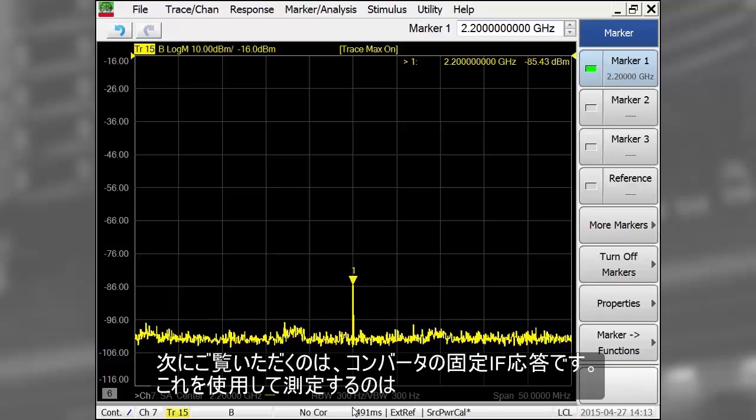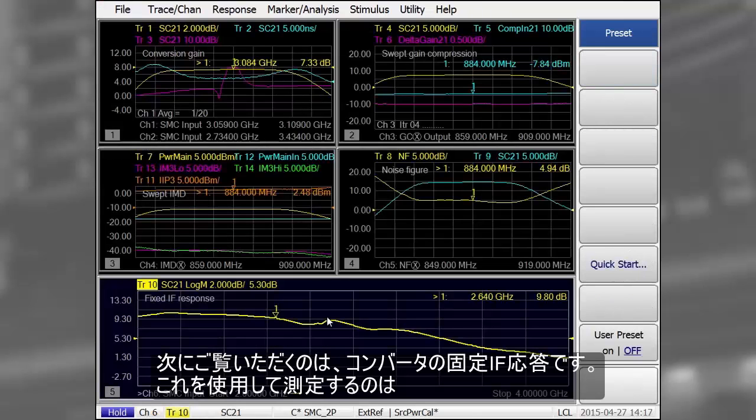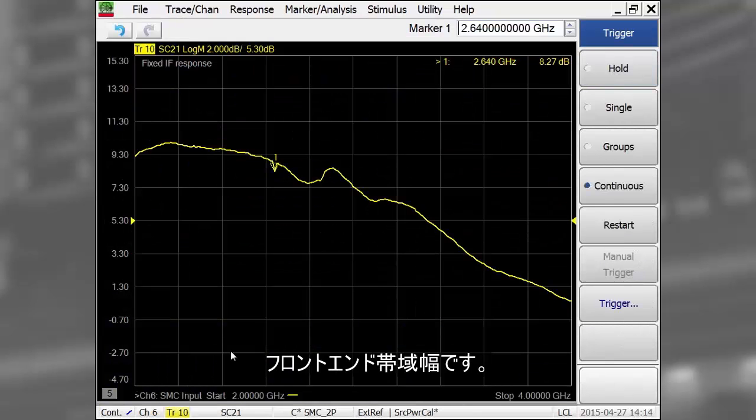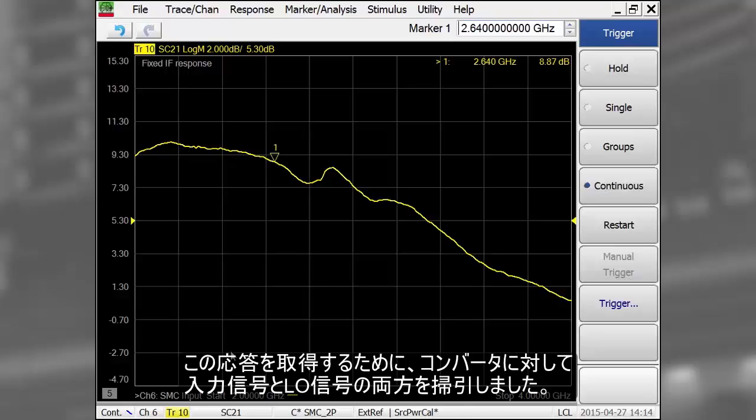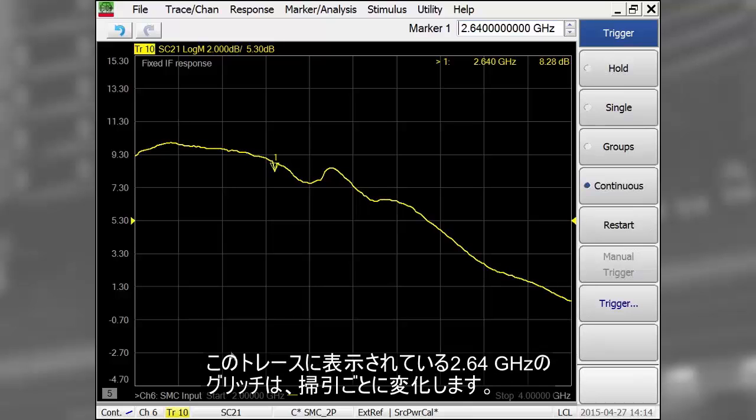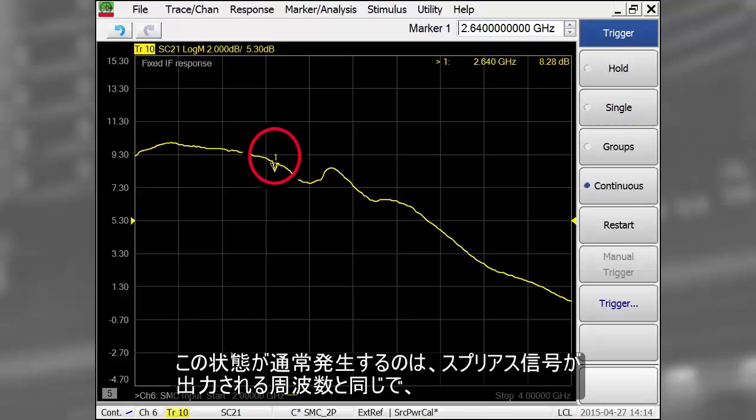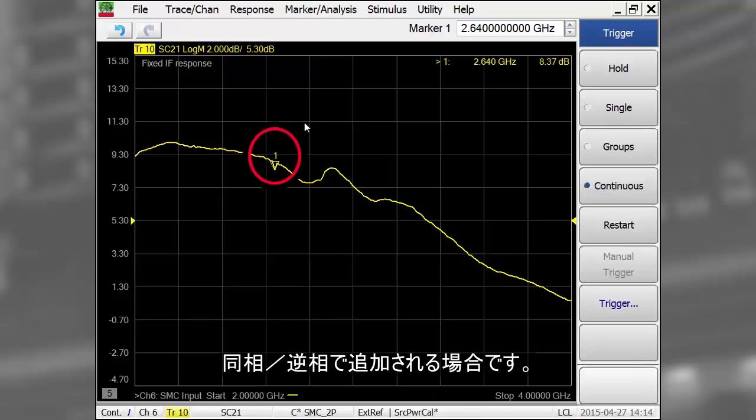Now, let's take a look at the fixed IF response of the converter, which is used to measure the front-end bandwidth. This response is generated by sweeping both the input and LO signals to the converter. This trace shows that at 2.64 gigahertz, there's a glitch that changes from sweep to sweep. These are usually caused by spurious signals landing at the same frequency as the desired signal, adding in and out of phase.